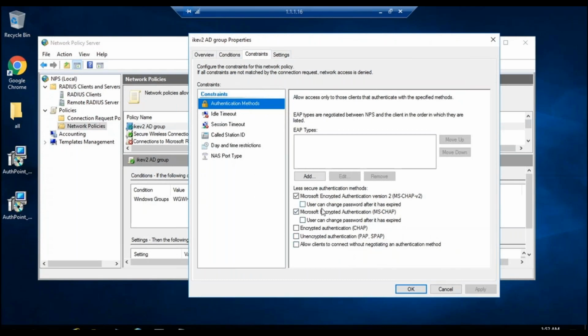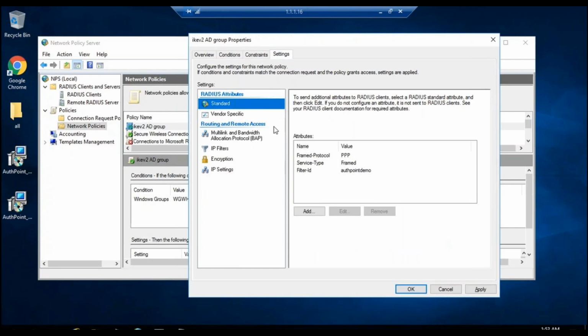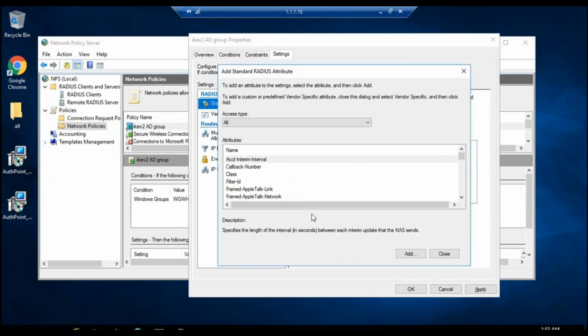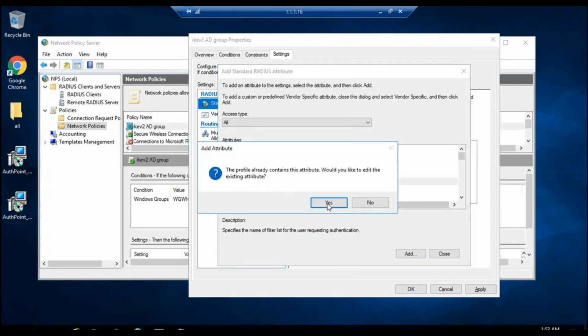We just need to make sure that under the Microsoft encrypted authentication for MSCHAP version 2, this one is unchecked. The user can change password after it has expired. And the last step is that under settings, we need to add a filter ID. So just come here under add and add a filter ID.